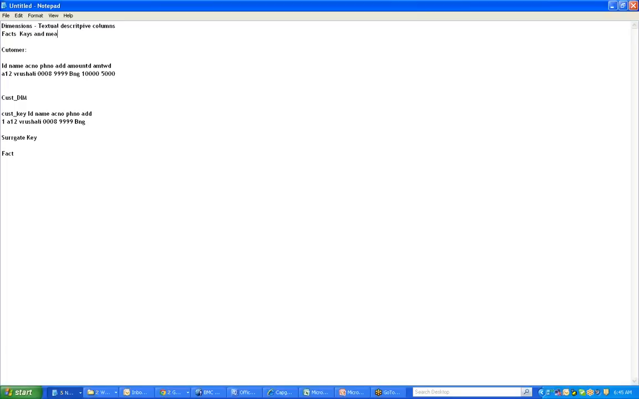Fact tables have only keys and measures. Okay. Fact tables will have only keys and measures. What are the keys and measures it has? Again I will take this as a customer fact. Fact ID is your surrogate key which you create, and Cust keys you are pulling from the customer table. Okay, this is how fact and dimension are related.